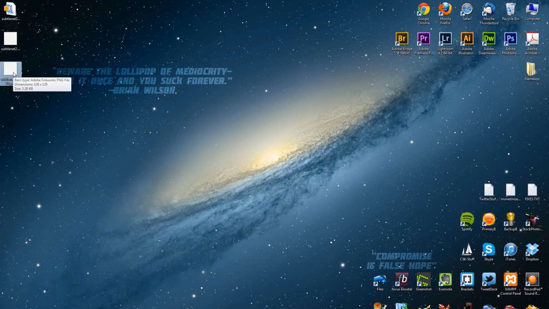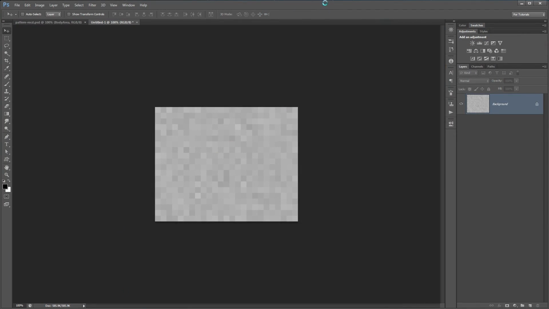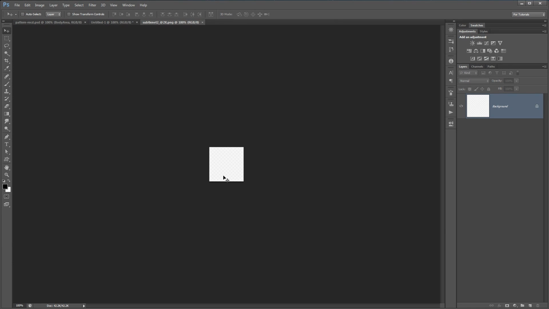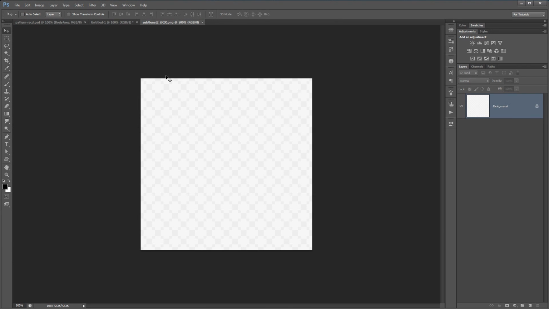So I'm going to start with the second image file, and this is basically the original pattern, but you can see 2x, so it's a little bit bigger. Drag it into Photoshop. I'm going to drop it on the toolbar up here. That's going to open it as a separate file. I'm going to zoom in a little bit, and we can see the pattern.